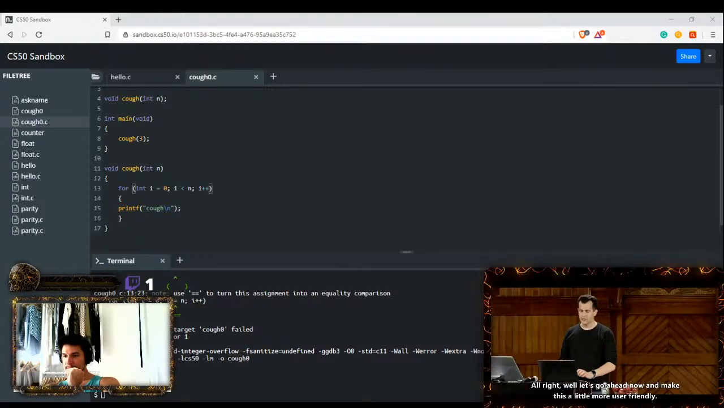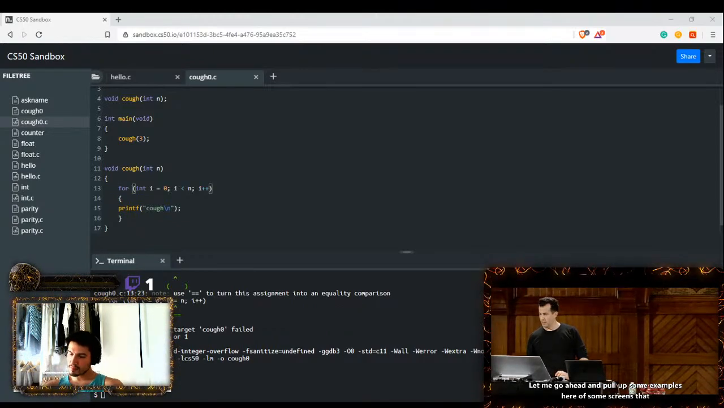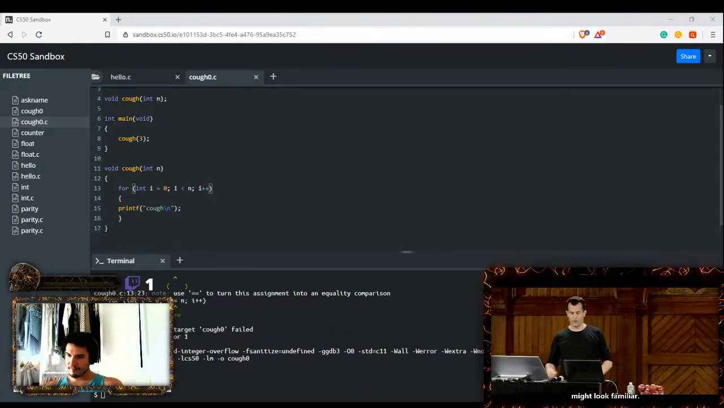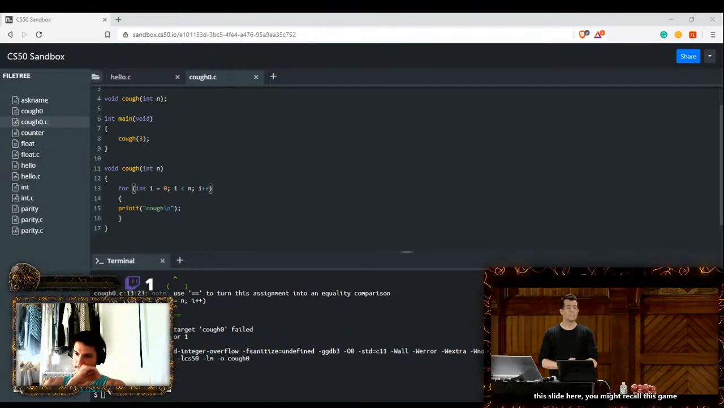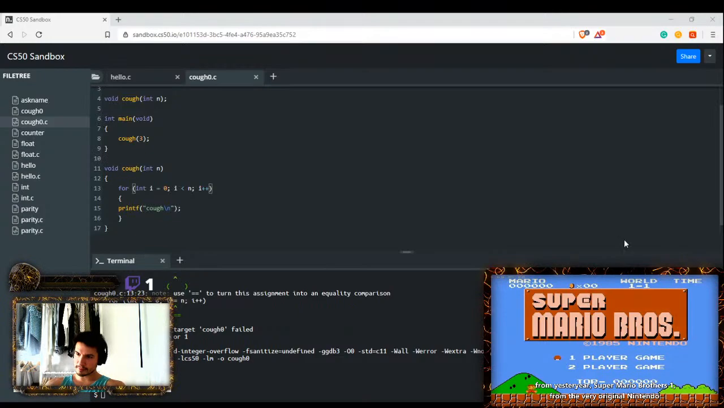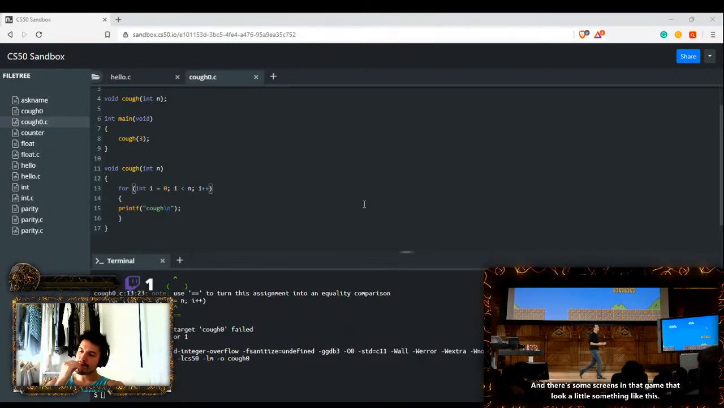All right, well, let's go ahead now and make this a little more user-friendly. Let me go ahead and pull up some examples here of some screens that might look familiar. So if I go ahead and open up, for instance, this slide here, you might recall this game from yesteryear, Super Mario Bros. 1 from the very original Nintendo. And there's some screens in that game that look a little something like this.